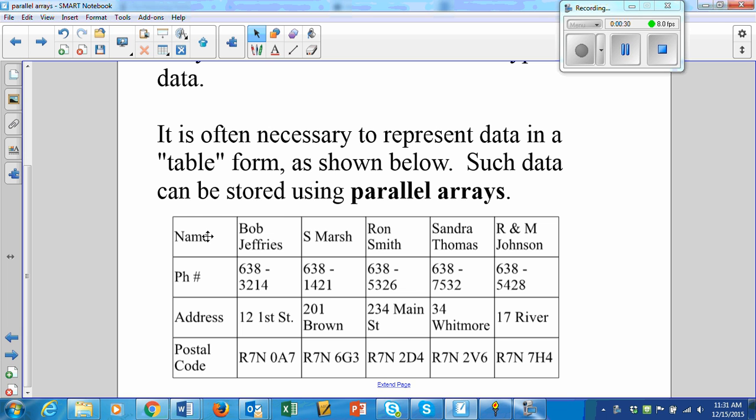So what I was talking about before was that I've got different types of data here. I've got names, Bob Jeffries. I've got a phone number, which would actually be a string because of the hyphen there, I suppose. It's got an address. It's got a postal code. If it had some other kind of number, perhaps that might be an actual numerical value. These are all actually strings, I guess, but there certainly could contain numbers. There could contain other types of data that you haven't learned about yet, really. So it's a table form kind of thing.